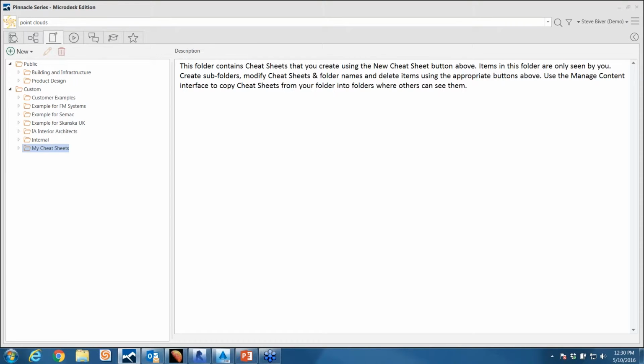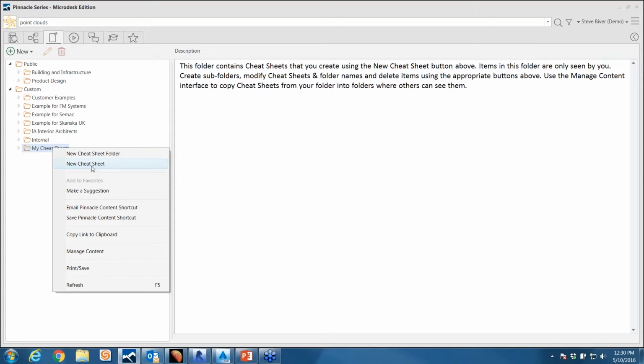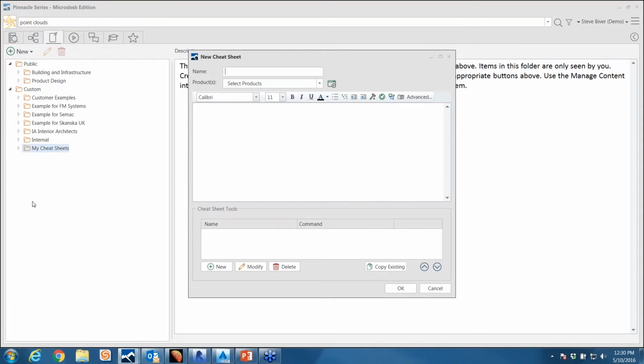Now there's some permissions here behind the scenes. You don't want any and every user coming in here and creating content in Pinnacle and having it shared with the masses, right? If you hired me yesterday, you don't want me to come in and start creating all these frequently asked questions, these cheat sheets. But right here we have this thing called My Cheat Sheets. This has given me the ability, no matter if I'm a novice user or a power user, to build my own personal cheat sheets.